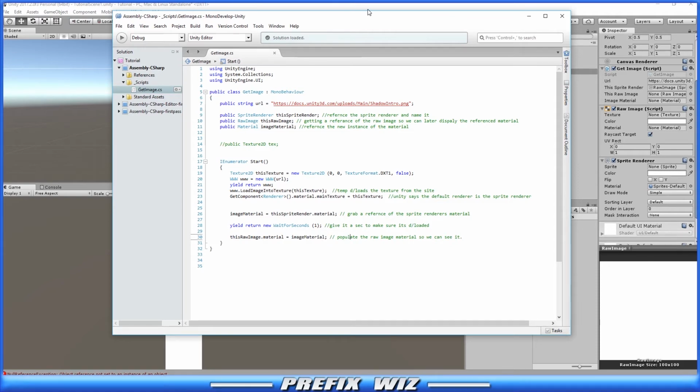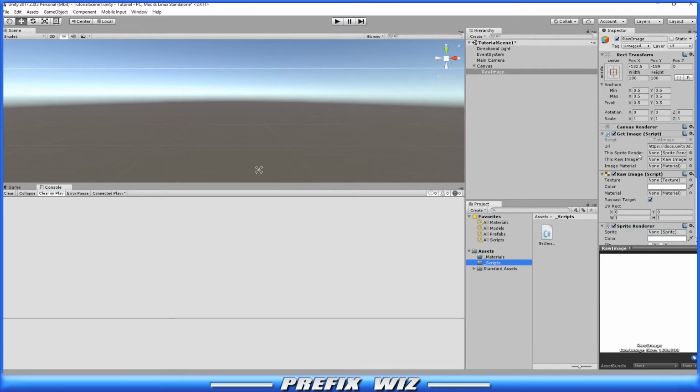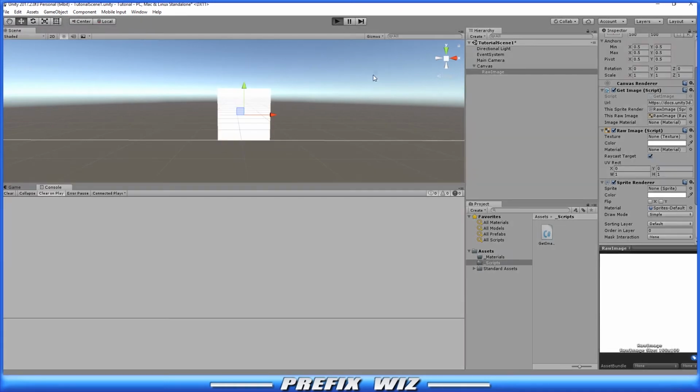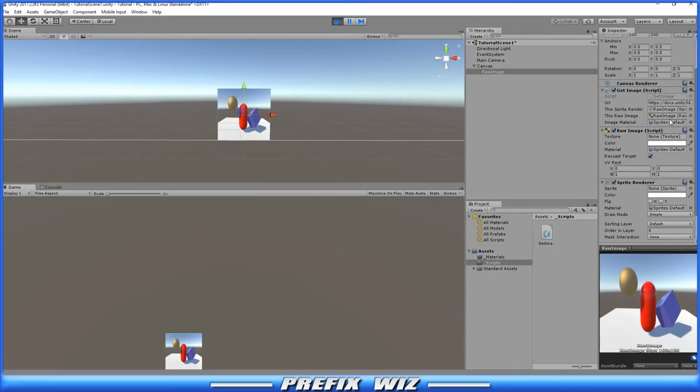So if we hit save, we go back into Unity, we just want to populate these public variables. We're going to take raw image and put it in raw image. We're going to take sprite render and put it in sprite render. And this will populate automatically. I just wanted to make it public so that we could see it happen. So let's hit play. And you'll see after that 1 second delay that we had in there, this populates, which in turn populates that.